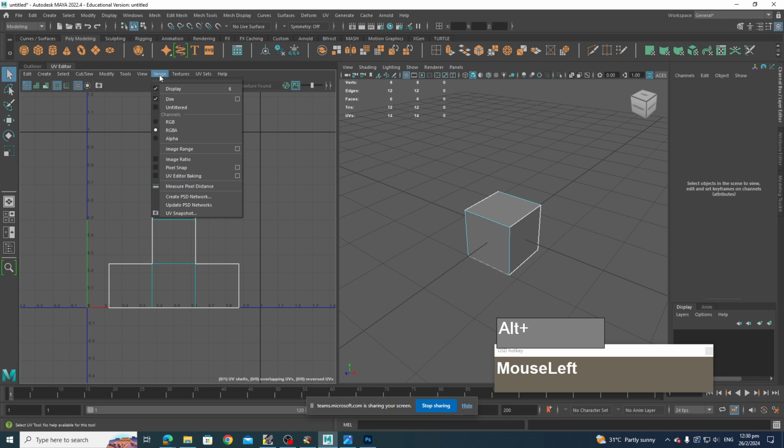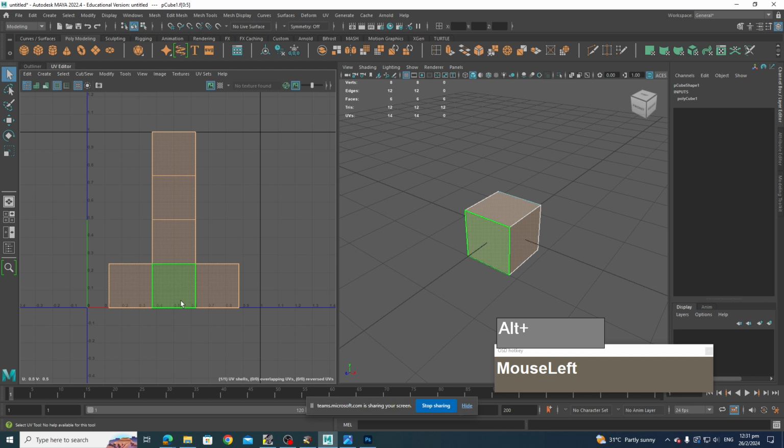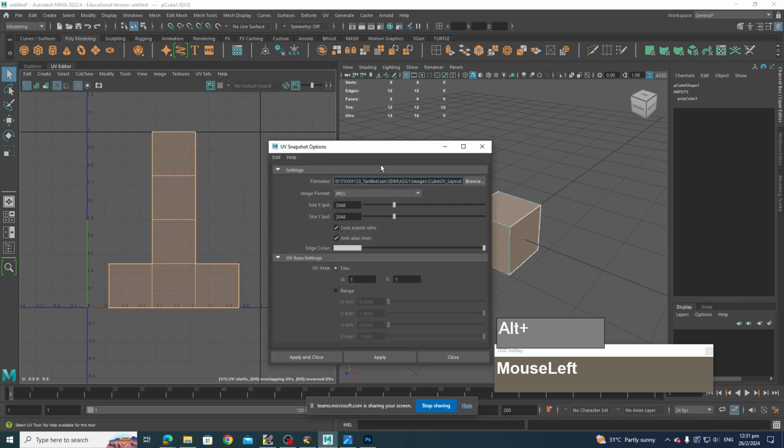So go to Image, UV Snapshot. Now before we create the UV Snapshot, we need to select the UVs that we want to, or this entire UV shell, to export to an image editor. So left mouse click and drag to select all of it until it's highlighted. Click on Image, UV Snapshot.